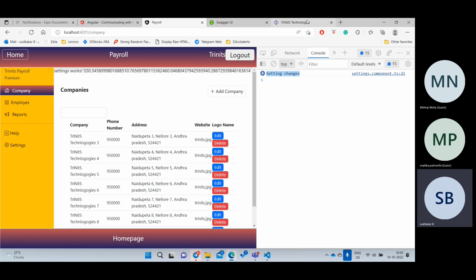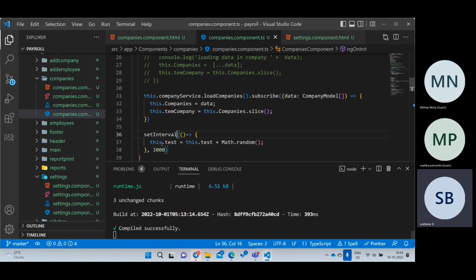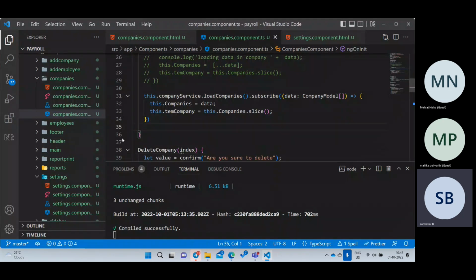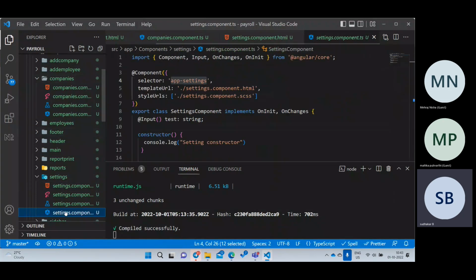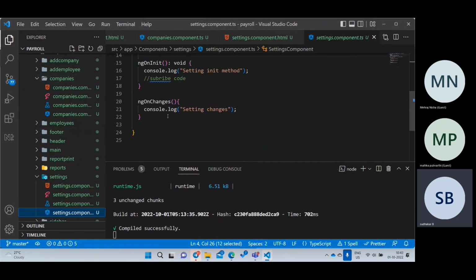That means whenever our @Input variable is getting changed, then what will happen? Automatically this method will be executed. Which method will be executed? ngOnChanges will be executed. Now tell me the important point.